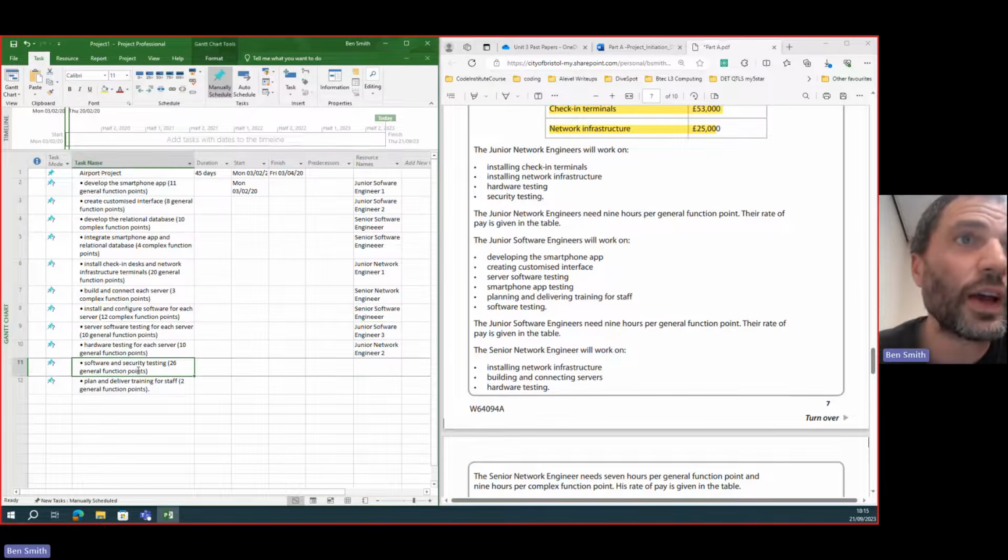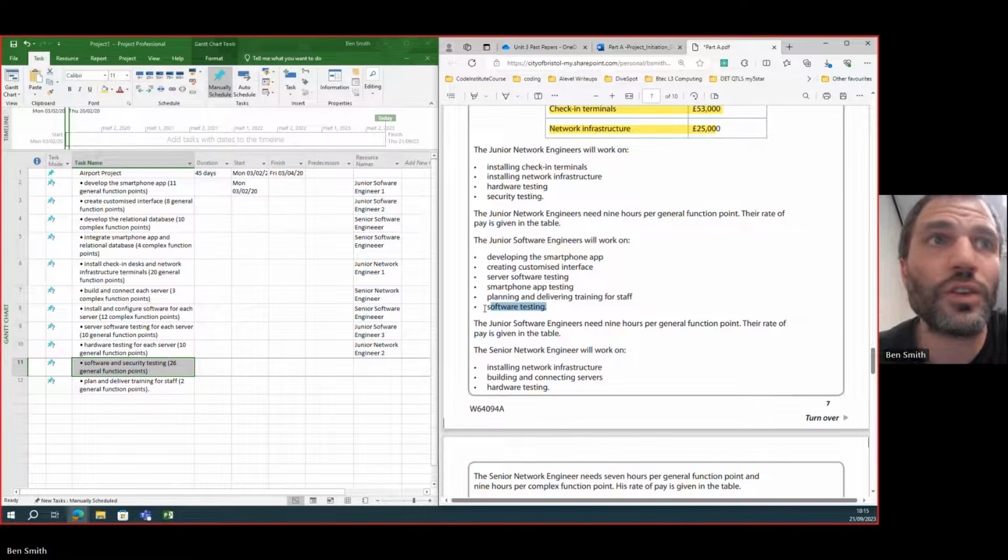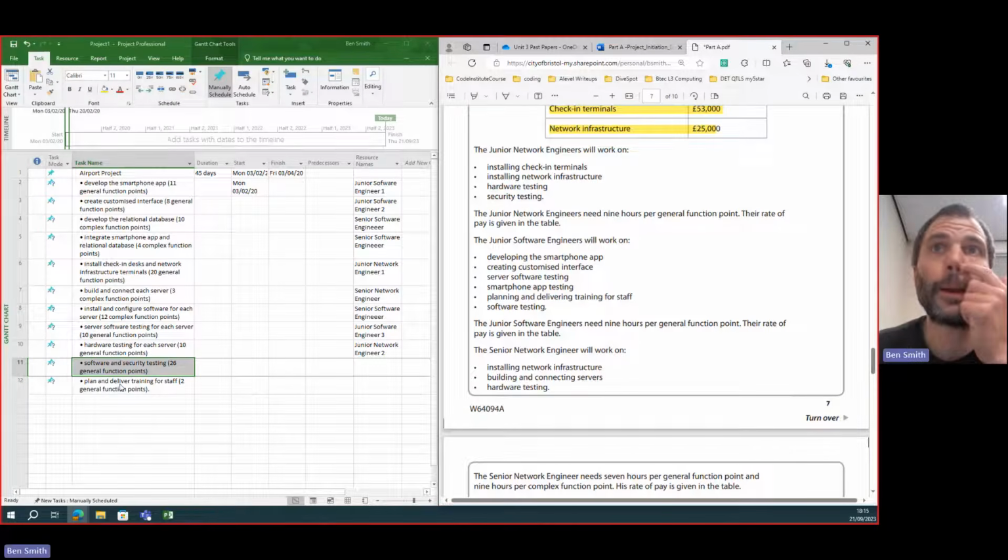Then we've got software and security testing. So again, we're going to need another junior on there, probably. So software and security testing. We could put a junior network engineer on there because it says hardware testing or security. Software testing.